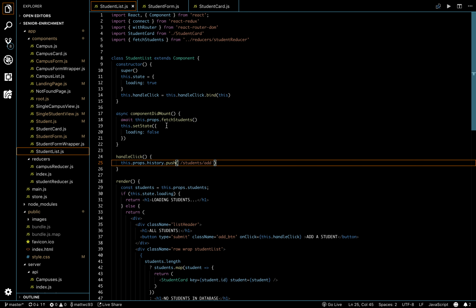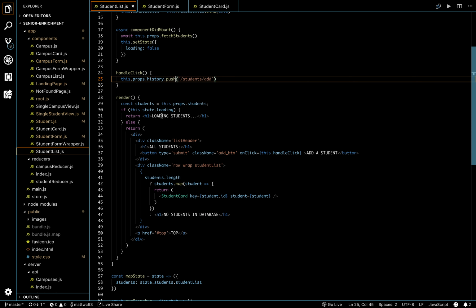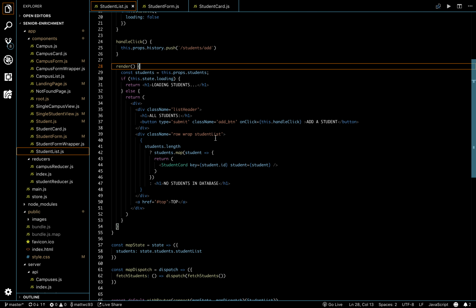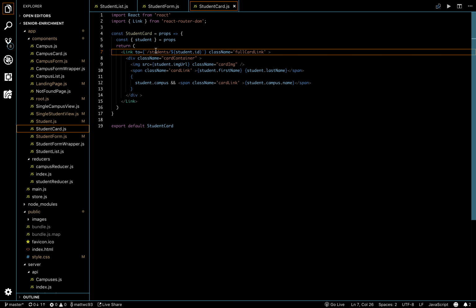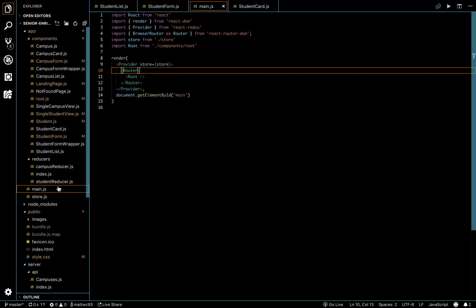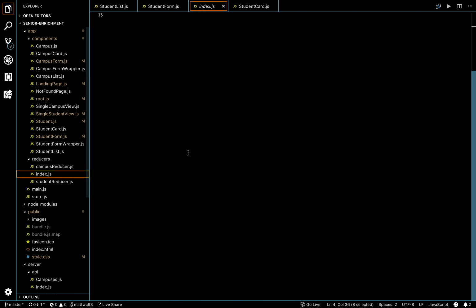Student list, again, pretty similar. For our loading logic, we fetch our students, we wait for that, and then we can set our loading to false once that happens. And then we have our student cards, which are pretty straightforward there. I believe that is about it.